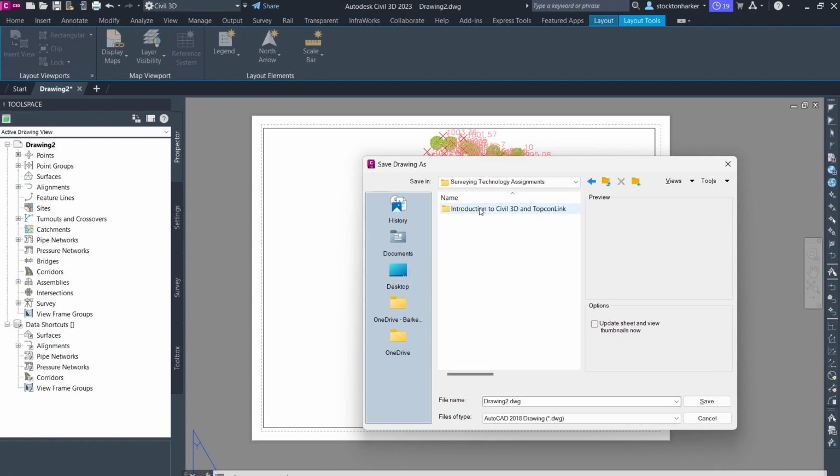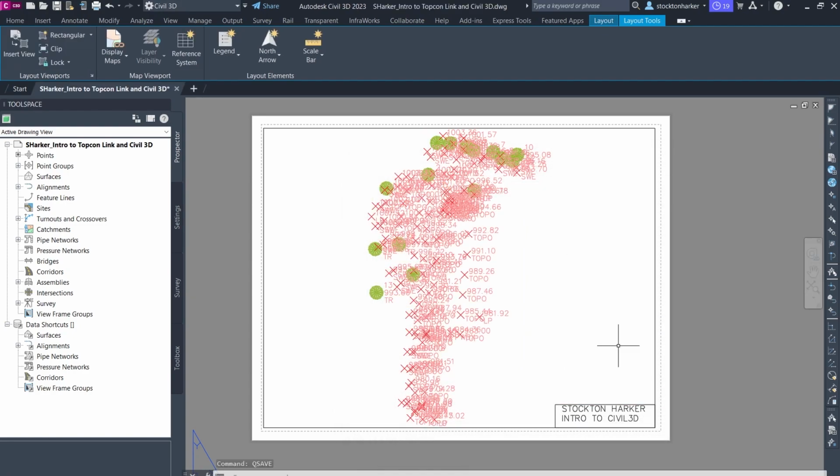So let's save it to the file folders that we set up. And I'm going to name this one intro. Well, first, it's going to be the first initial of your first name, then your full last name, and then it's going to be underscore intro to Topcon link and civil 3D. So that's what you want to save it as. You hit save. Okay.